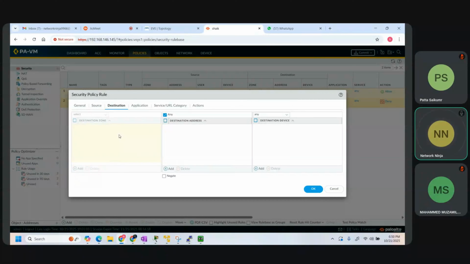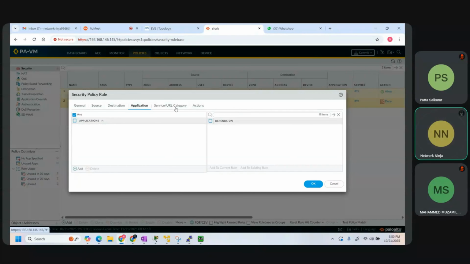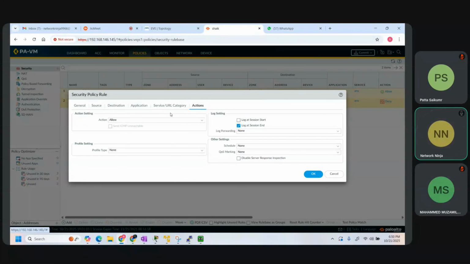The rule type is intra zone. Now the application could be any, service could be any, and action is allow. Log the session when the session is started and log the session when the session is ended.